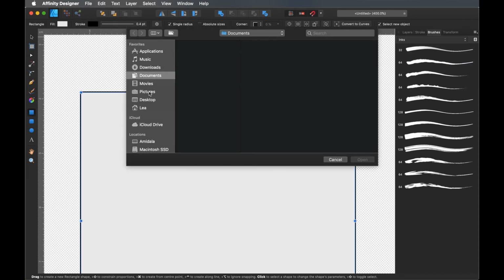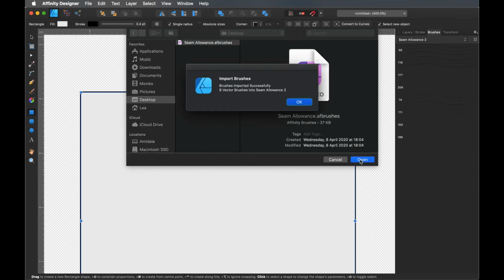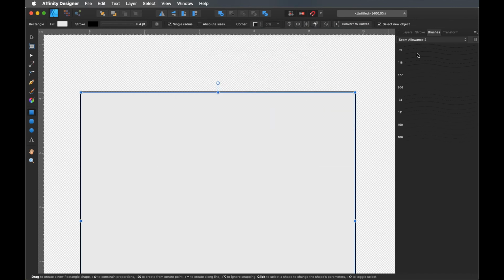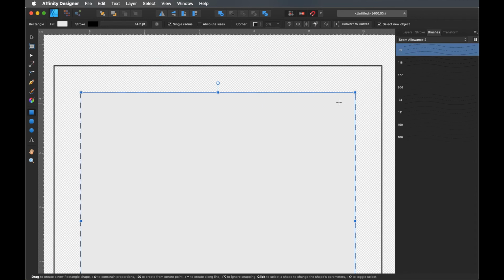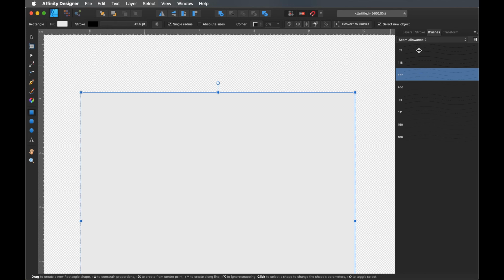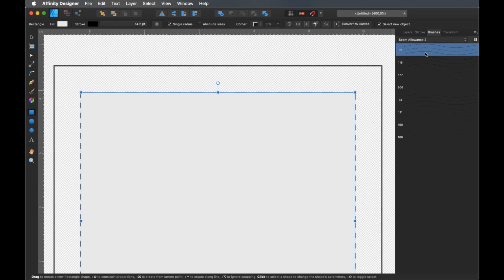So I've actually put them on my desktop. So on seamallowance.afbrushes, that's the file. Click on that and press open. Brushes imported successfully. Great. And these are your brushes. So you can see, because I've got this selected, it started adding them to the outside. So to work out which ones you've got, you simply hover over them. So I've got both centimetre and inch ones in here. And these are accurate, so you shouldn't need to change anything about the size on these.